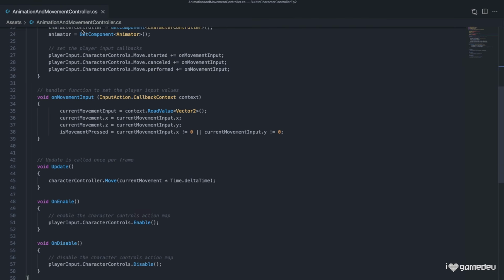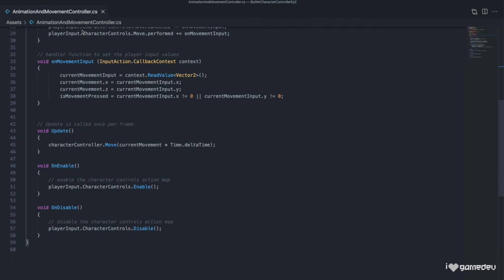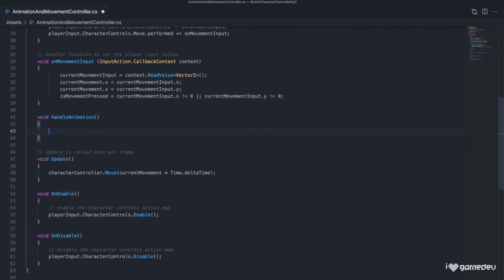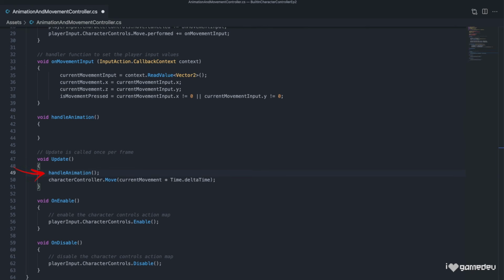Just like the character controller movement, we are going to want to monitor and update the animation states every frame, so we can do so inside the Update function. But if we aren't careful, our code can start to get really messy. Let's write a new function that will handle all the animation state changes. We'll call it HandleAnimation, and we can invoke it inside of the Update function.